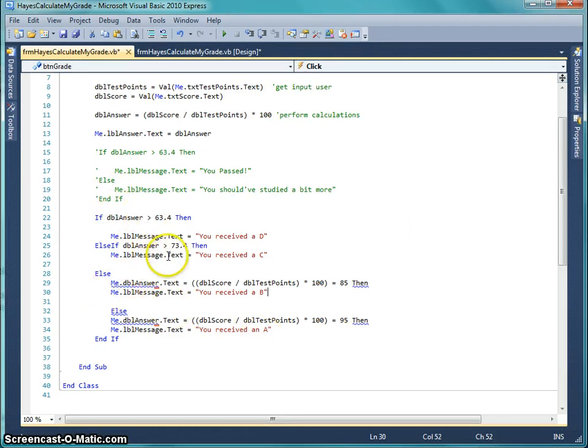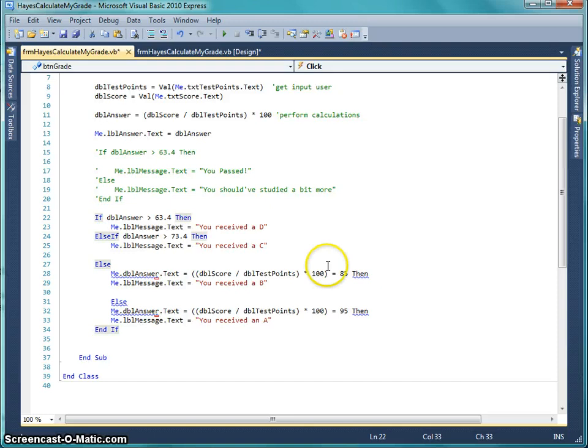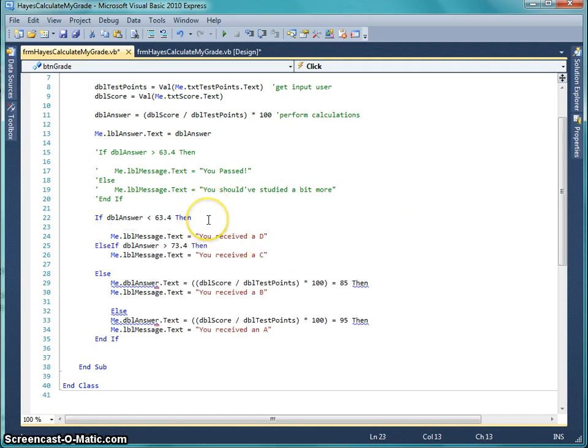But see what I'm doing here? We're just looking at each of these. We check the variable against the next level. So if we wanted to worry about F in this one too, we could have one that said less than 63.4, then the message would be you got an F. So I'll just copy this once, paste it in here, and this one would be an F.